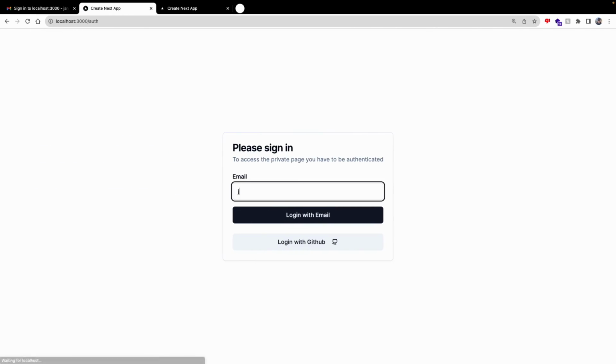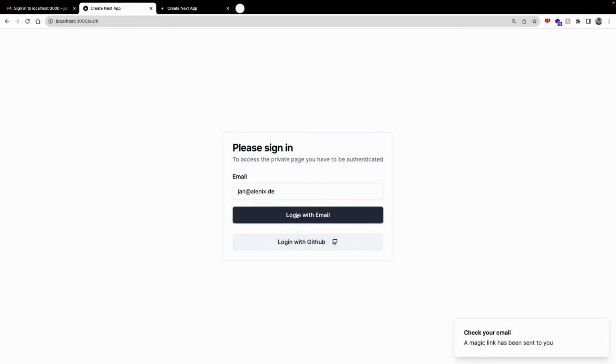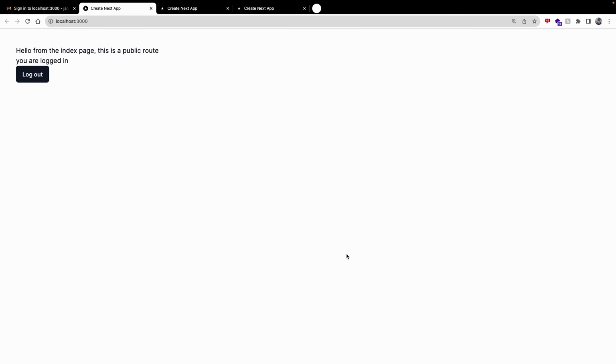Let me enter my email right here. Let me click on login with GitHub, and now on the bottom right, you see a toast. Check your email, a magic link has been sent to you. If I now go back to my email, you now see that I get a magic link. So I can now click on sign in, I will get redirected, and this also works perfectly as you see.